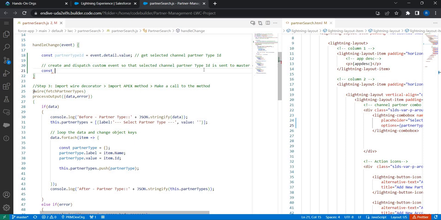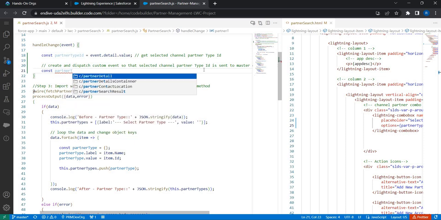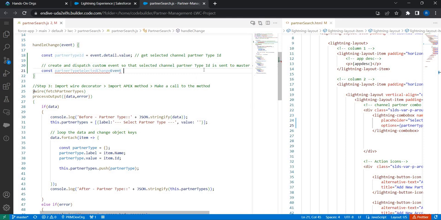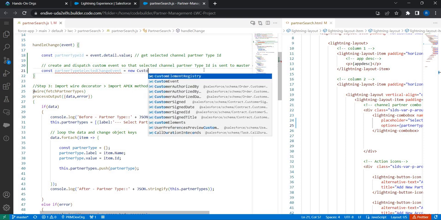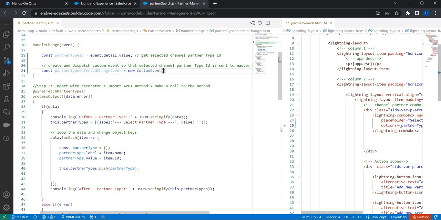I'll just say const. I'll give a name, partnerTypeSelectedChangeEvent, equal to new CustomEvent. It's a class, new CustomEvent, and this will take two parameters. Number one, event name.